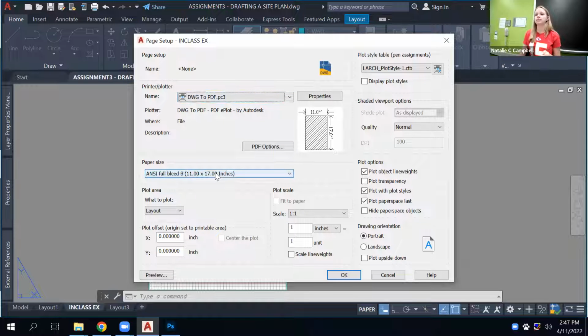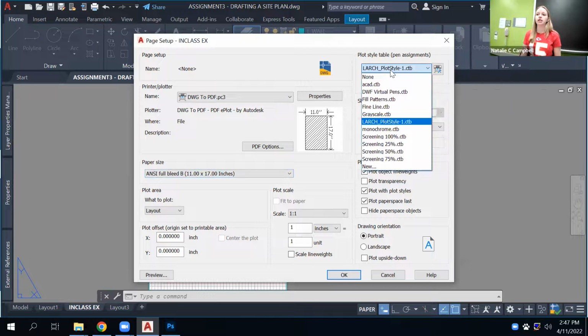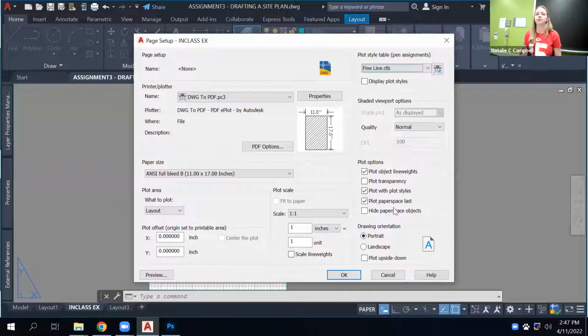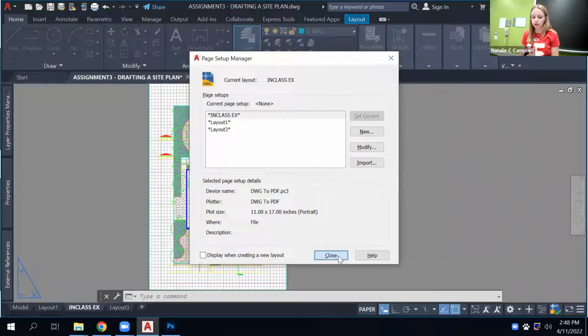11:17, full bleed. And then we can go ahead and change this plot style to fine line for right now so that we don't have to keep doing it repeatedly every time we plot something. Okay, so fine line is what we're going to change it to. After you're done with that, it should look like this. The only thing you should be changing is the plot style. It should say DWG PDF for printer, and page size is your ANSI B full bleed 11:17. It's portrait. Okay, good. Great. And then we just close.